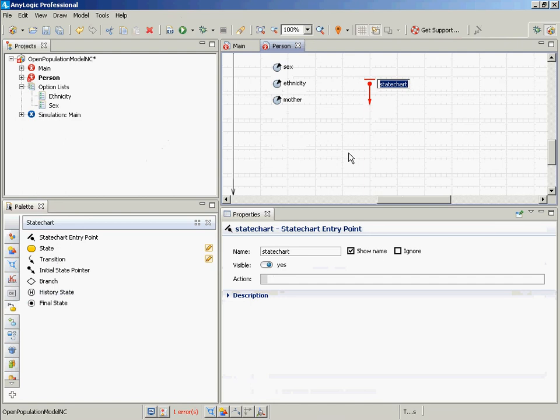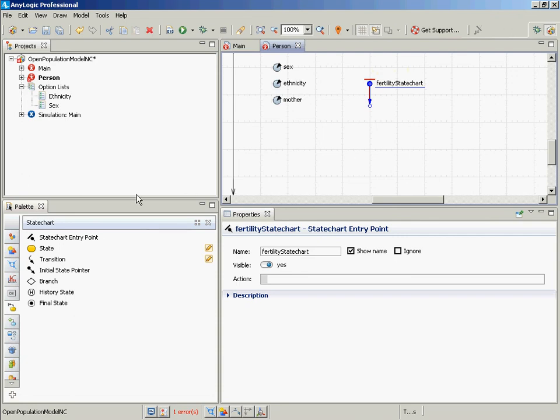Non-pregnant and pregnant, and we're going to have a transition between them associated with conception, right? So someone becomes pregnant, and a transition back the other way associated with delivery, okay? So let's show the name, and we'll drag this down next to it. And then we should be able to create another transition the other way, which is associated with delivery. And let's show that name too.